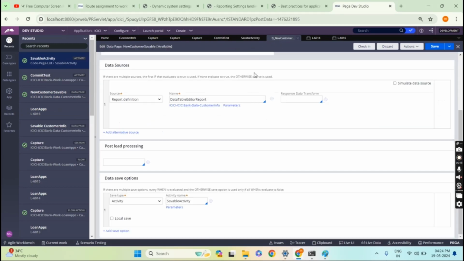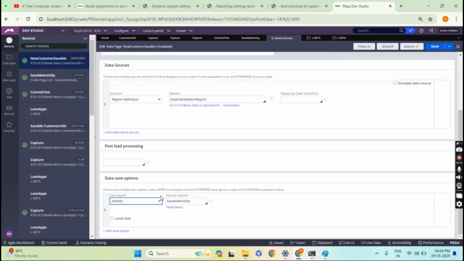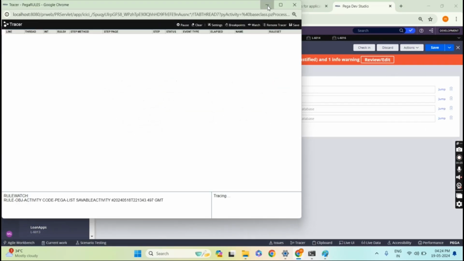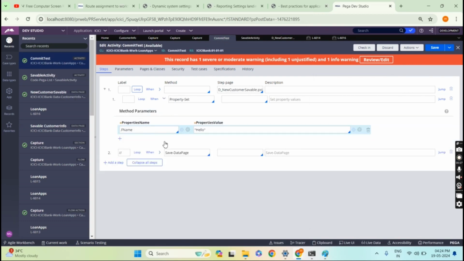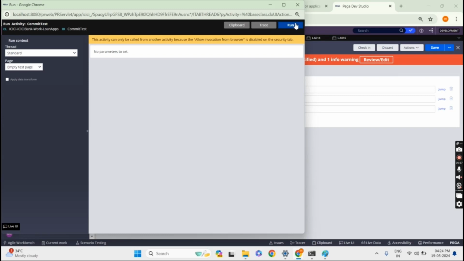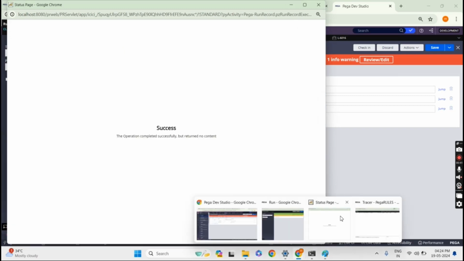We are having a doubt, right? Whenever this data page is triggered, will this activity also be triggered or not? Let me trace this and show you whether this activity will be triggered or not. For that I have commented out this data save option from here, from here, from here, from here. So let me show you.